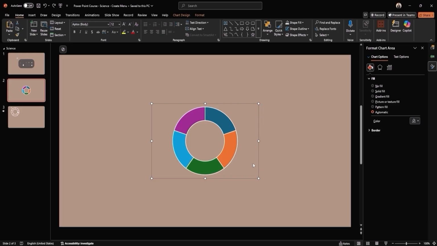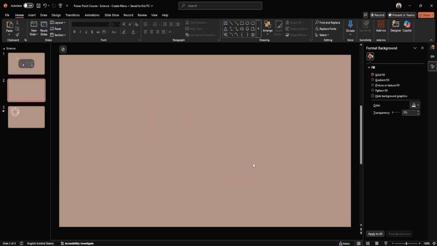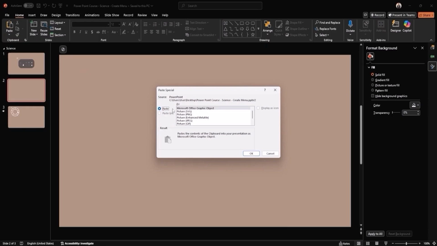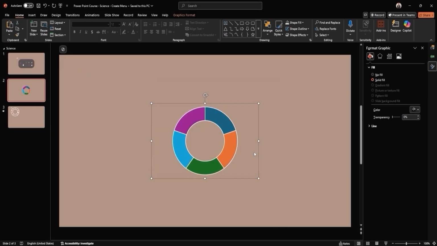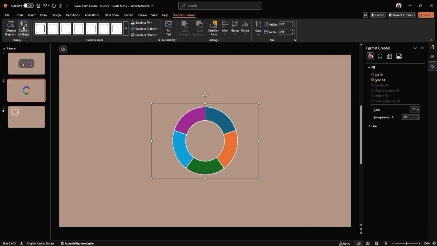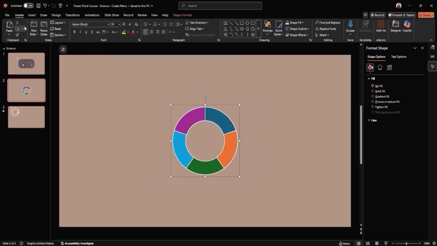Next, we need to convert this chart into an SVG so that we can edit it more freely. First, copy and remove the donut chart by pressing Ctrl+X. Now, instead of using Ctrl+V to paste it back in, we need to use a special method. Go to the Home tab, click the Paste drop-down arrow, and select Paste Special. From the list of options, choose SVG and click OK. Now, go to the Graphic Format tab and click Convert to Shape. Once converted, PowerPoint will automatically group all the shapes together.